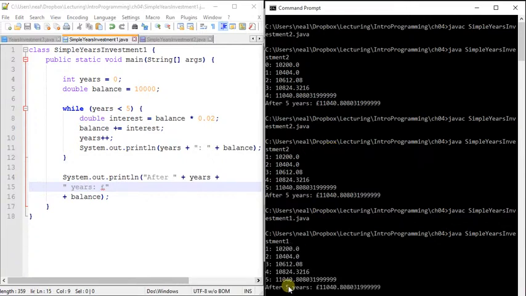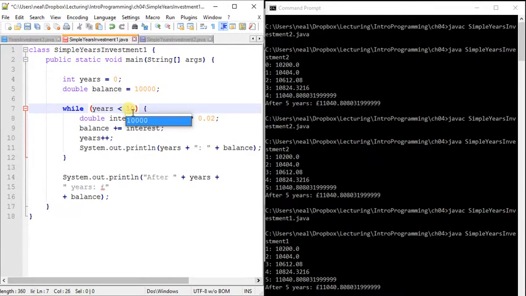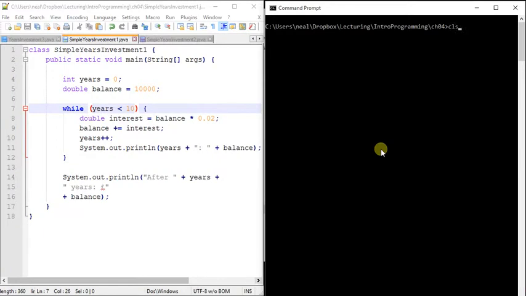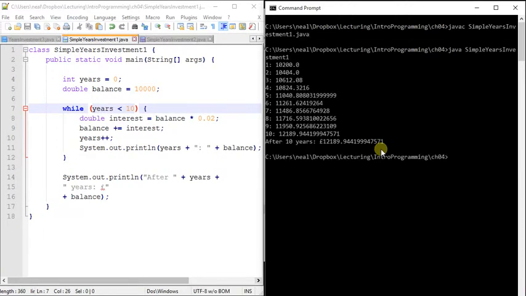You can see it prints the same thing down here, but I could of course change that if I wanted to 10. Just going to clear the screen, recompile it and run it, and as you can see, it automatically runs for the extra number of years and it prints the right value there, so that's arguably better.